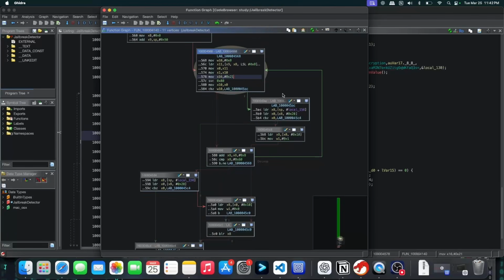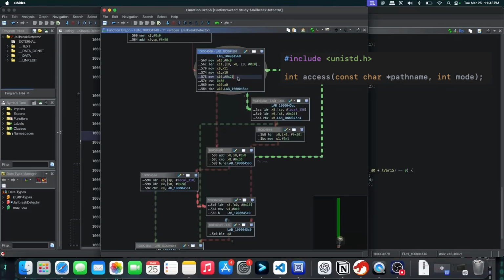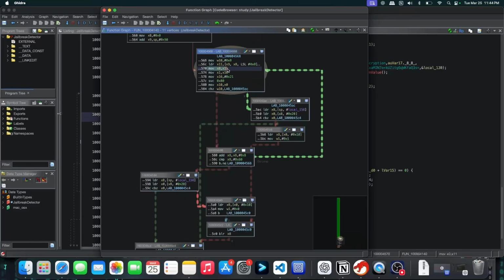But what about the arguments which are required by this access function call? Well, they are also stored in the registers starting from x0. So basically for the access function, we know that it takes two arguments. First one is the path name, which is the file path it wants to access, and the other one is the mode. So we are interested in the path field because we want to know which files or path this function is trying to access. And according to ARM calling convention, we know that the first argument is always stored into the x0 register, which is being set over here, right?